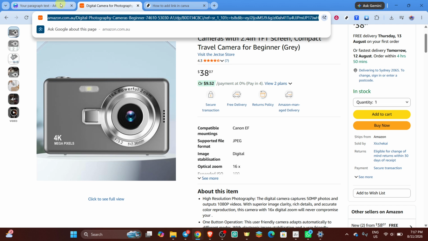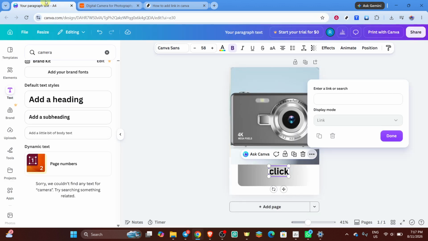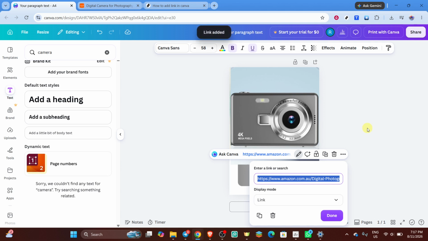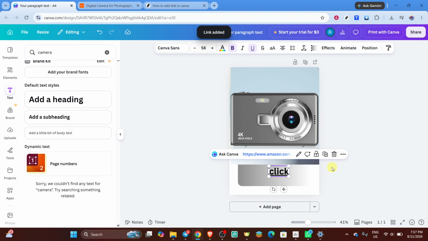Once the link box appears, type or paste the web address you want to use. Be careful to enter the full correct link so viewers are sent to the right page. After that, click Done. At this point, the link is attached to that text element in your Canva design. If you want to confirm it worked, click the linked text again. In many cases, Canva will show that a link has been added, or you'll see the URL associated with that element.